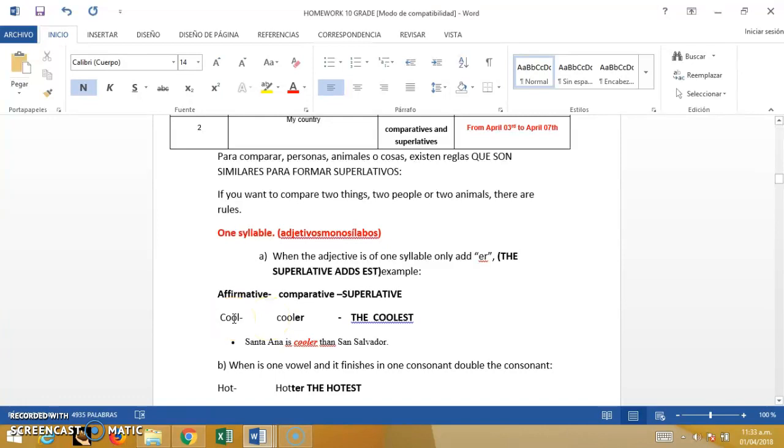For example, you can use cool. Cool is the affirmative, and for the comparative you write er at the end of the adjective. In this case, cool is cooler. For the superlative, you use est. You say coolest, the coolest. So: cool, affirmative; cooler, comparative; and the coolest, superlative.